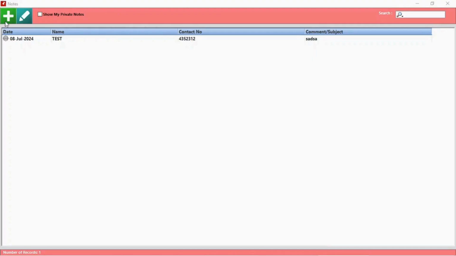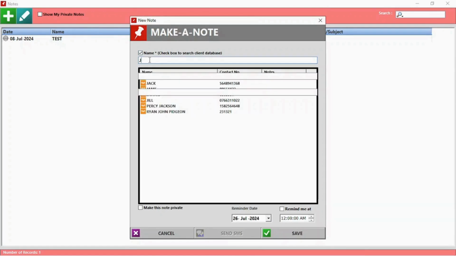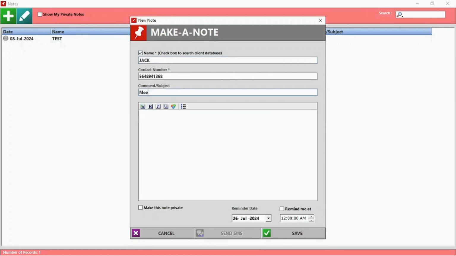Next, we have the Notes screen. First, let's create a new note by clicking on the plus. If you want to assign the note to existing client, tick the text box and then fill in the note. At the bottom, we have a couple options.